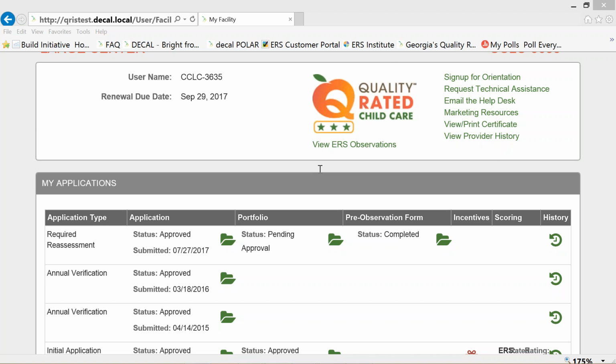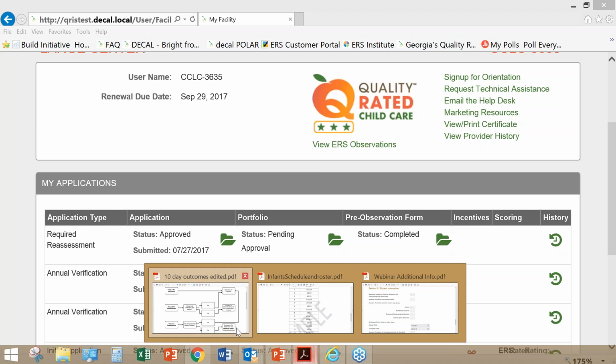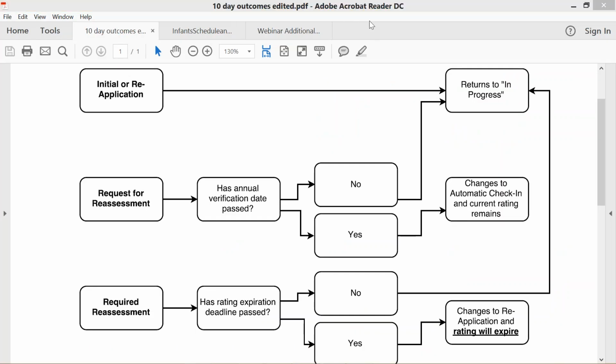You will not be expired, and then you will have that 10 days in order to submit the rest of the information. However, if you leave it that late and you do not get that information submitted within the 10 days, then you would expire. So that's where we had that flow chart to explain that process. For the required reassessment, you have up until your expiration date to submit that ready to submit portfolio. That is when your portfolio freezes, and then you're given your 10 days.